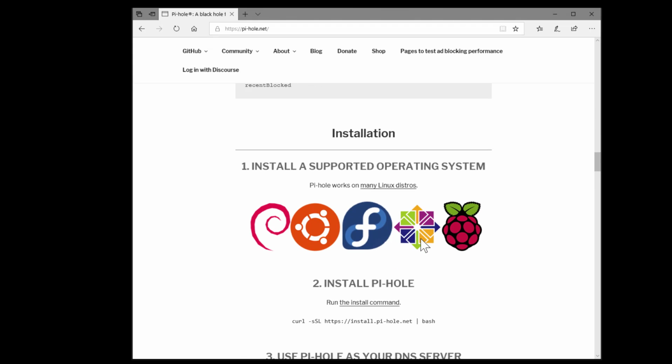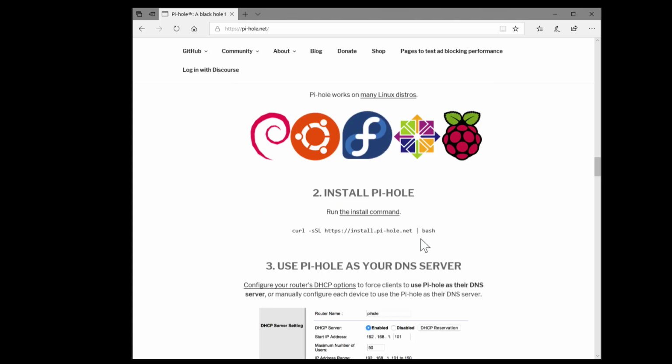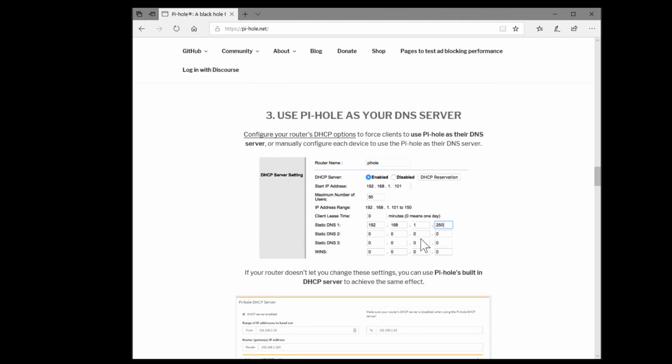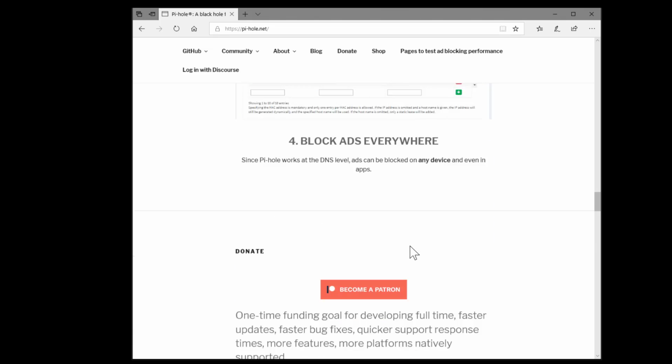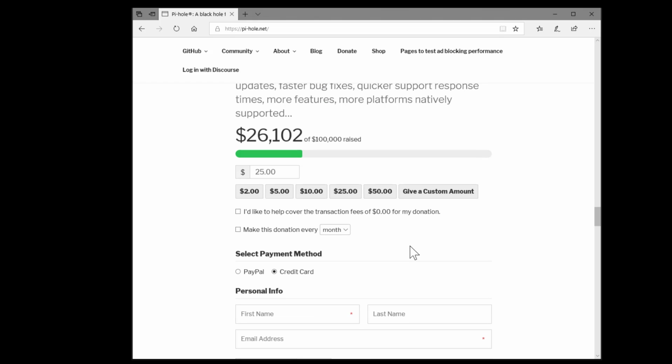As explained earlier, it's a pretty cool, simple installation. It's supported by the major distros, Ubuntu, Fedora, Debian, and of course Raspberry Pi. You're also able to set this up as a DNS server, and as with all free applications, you're able to donate to make this product continue evolving.